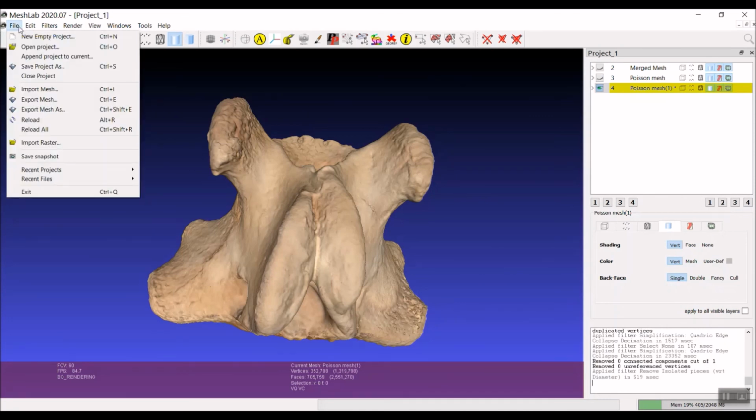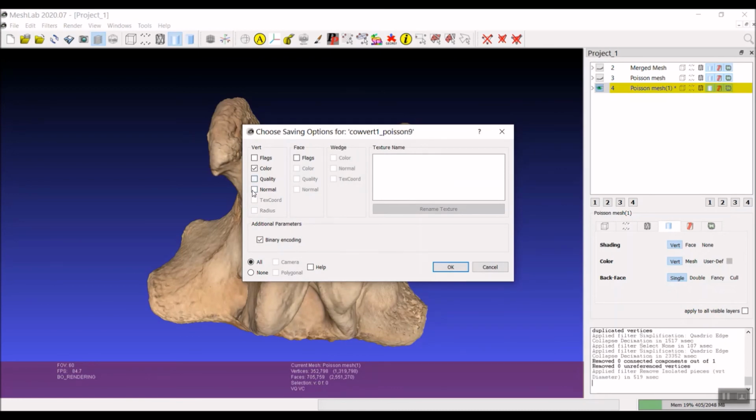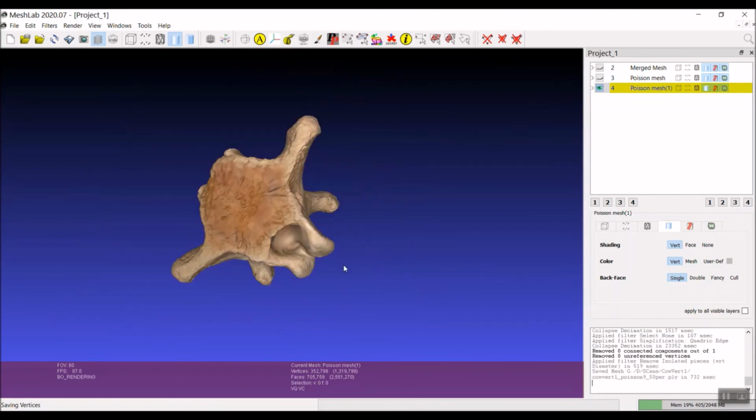So this then you could export, if you wanted to call that 50% decimated by 50% now. And you still have the color and it still looks pretty nice.